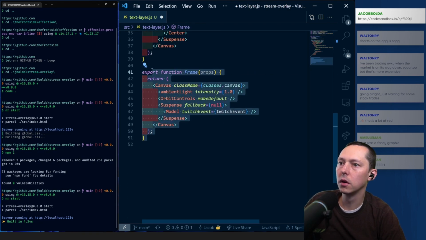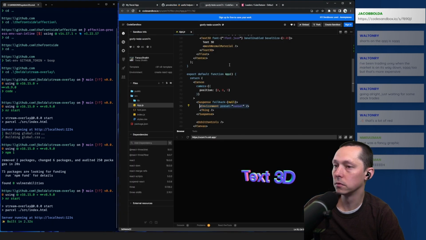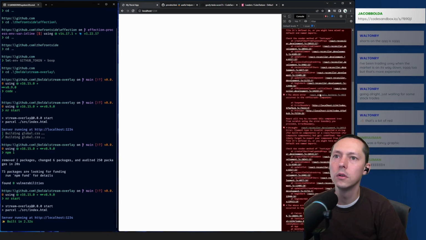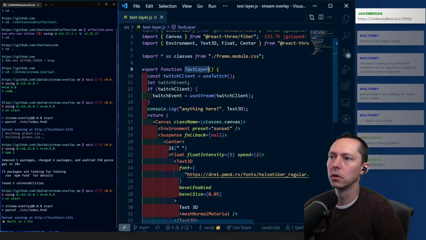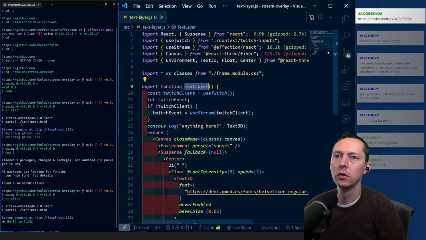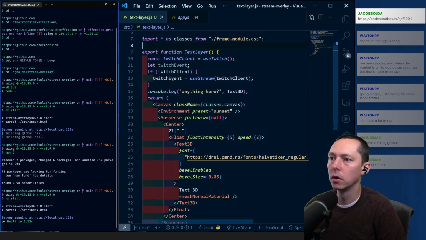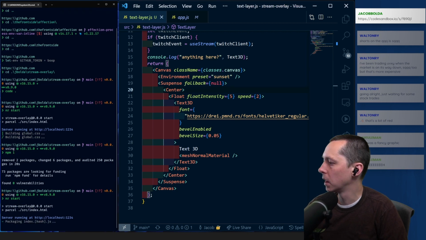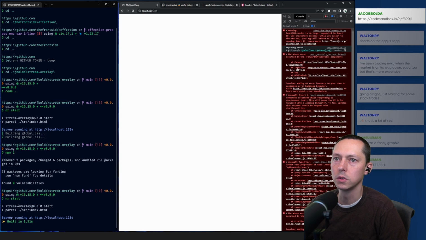Oh, huh, I still have this in here. We have some errors. So we are importing text layer from text layer. Let's do a hard reload. Okay, so we're getting the component.